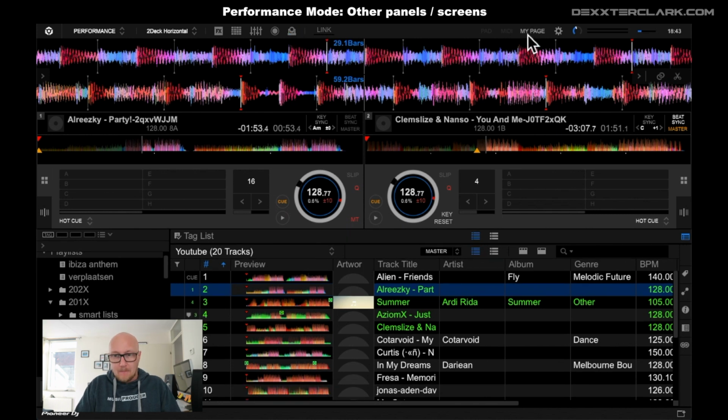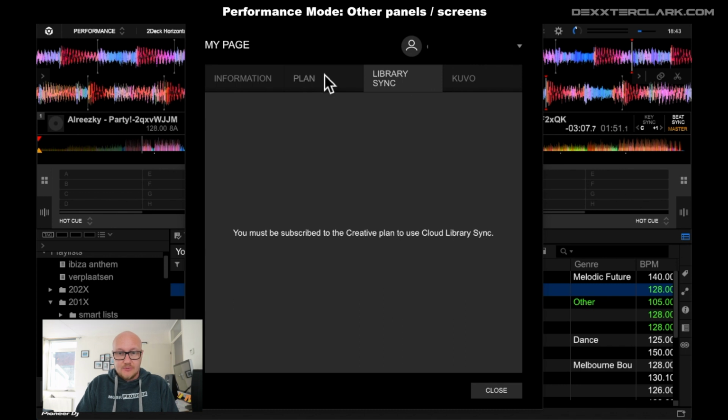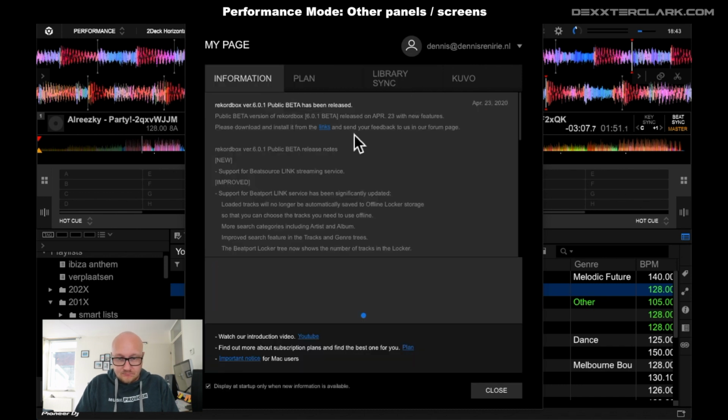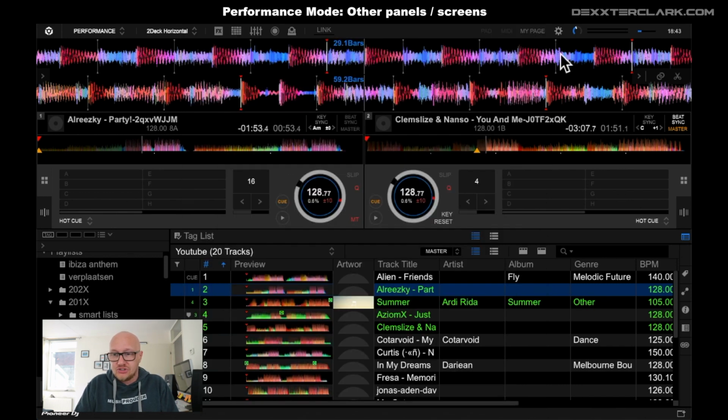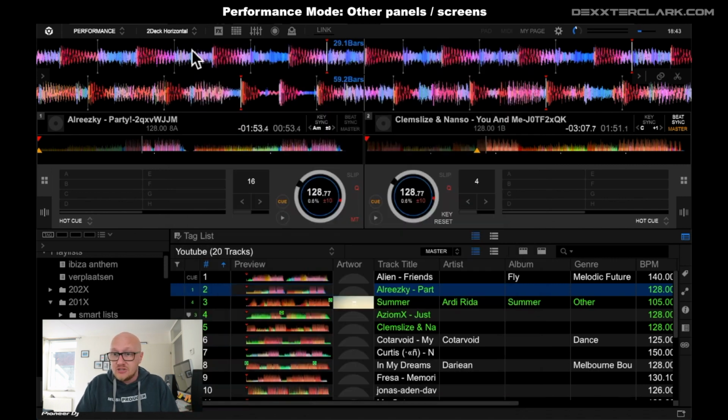Ableton Link. My Page is your account of Pioneer. How much did you spend with Pioneer? It's all displayed here. Library sync, the plan, and some information about Rekordbox itself. Over here is the preferences window. This is the regular preferences window of Rekordbox. Nothing special about that. This is just a shortcut. Over here, the master volume of your software of Rekordbox.